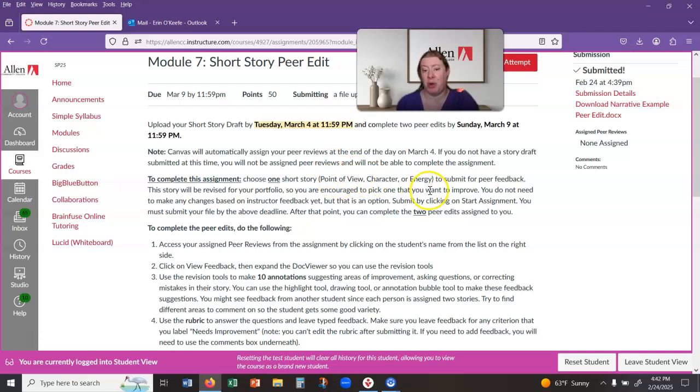These are stories that you already wrote, though. So if you didn't finish the energy story on time, then you'll have to use one of your other two. But this is also the story that's going to go in your portfolio at the end of the semester. So you may want to pick one that you actually want to work on.